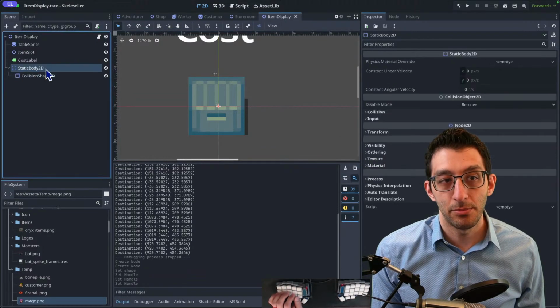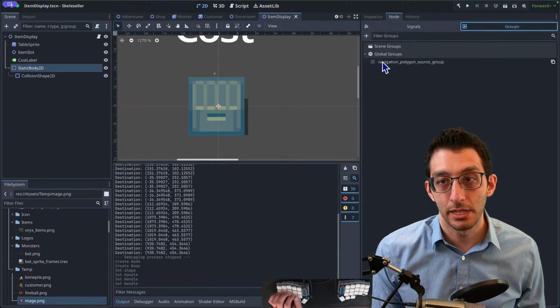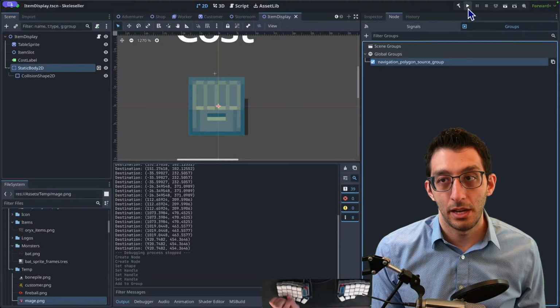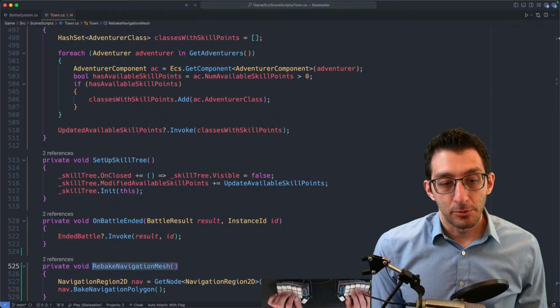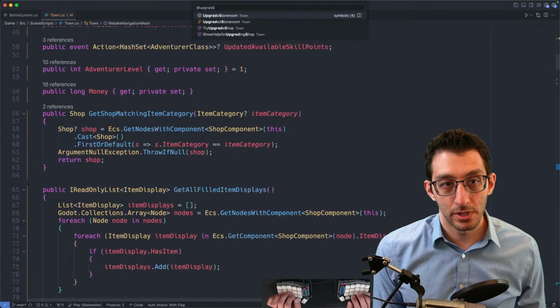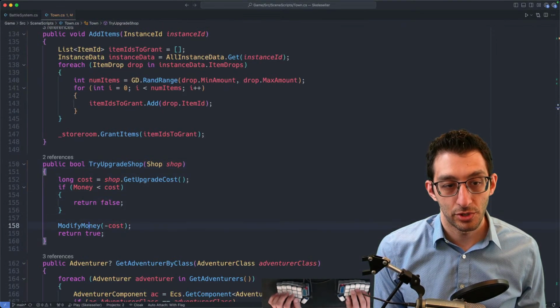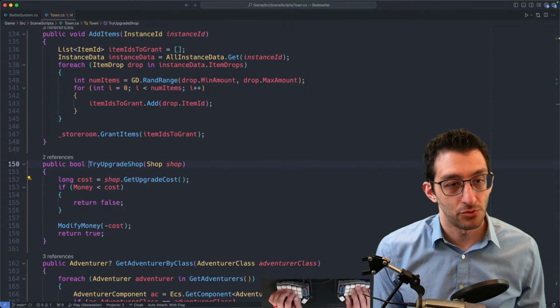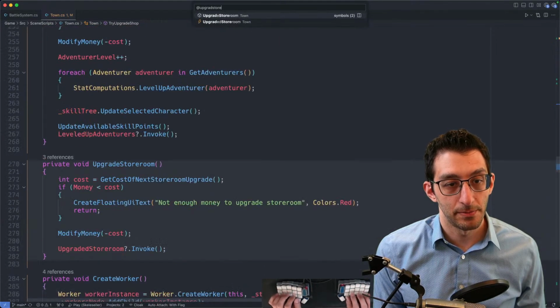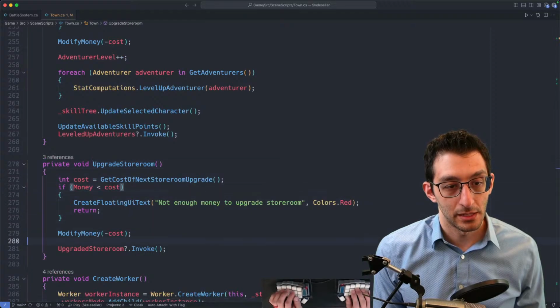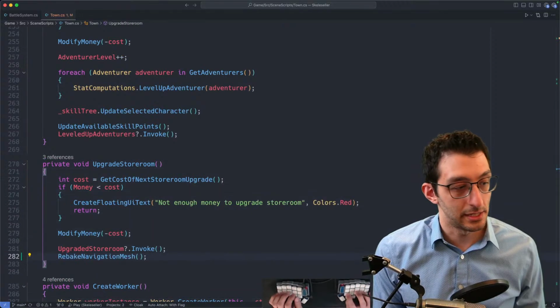And then we put the group on here. And then anytime we upgrade a shop or try upgrade shop, this doesn't actually upgrade a shop, does it? Drat. Okay, well, what about upgrading the storeroom? Upgrade storeroom. Cost upgrade storeroom there. That does it.